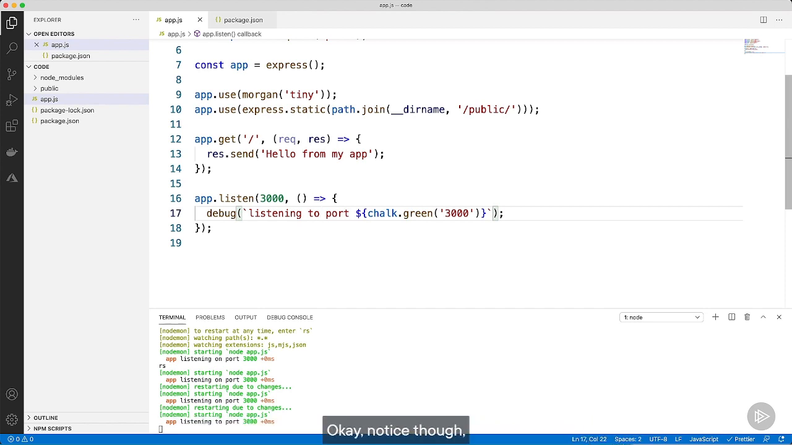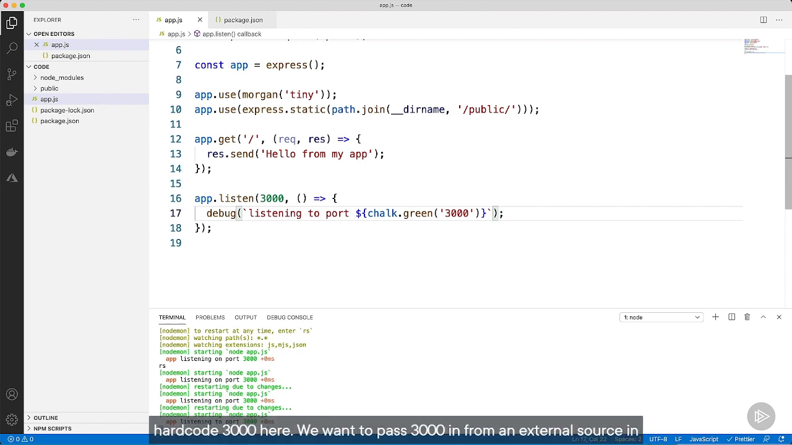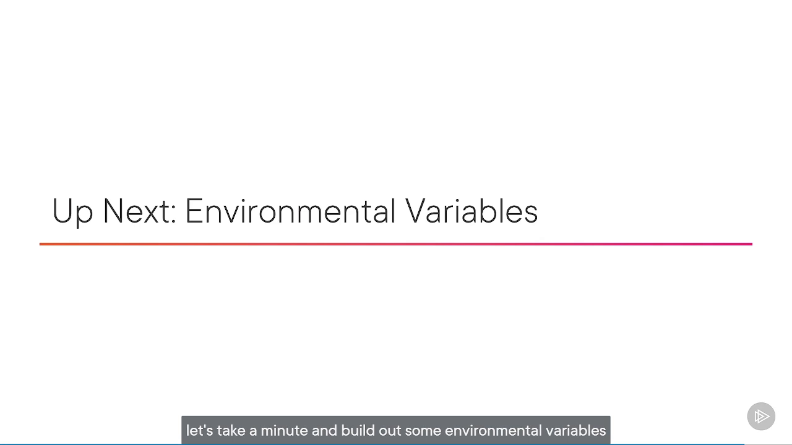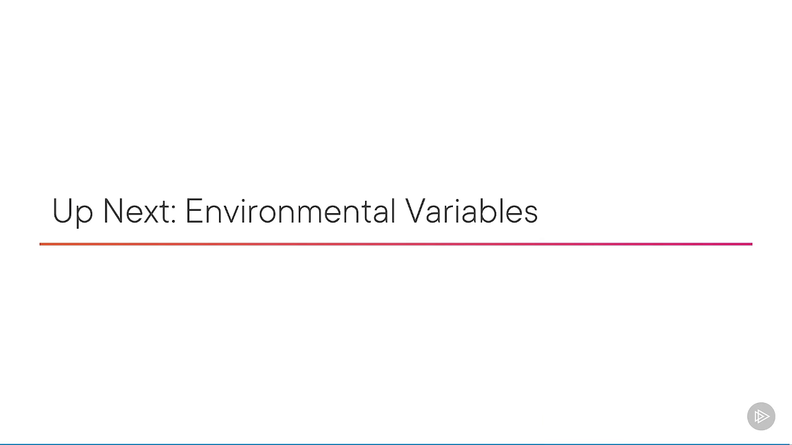restart due to changes. Okay, notice though, 3000 is hard-coded, right? Listening to port 3000. Ideally, we wouldn't want to hard-code 3000 here, right? We want to pass 3000 in from an external source in order to make sure that wherever we deploy, we're listening to the right place. And so in this next clip, let's take a minute and build out some environmental variables inside NodeMon so that we're just pulling the port number out of the environment instead of hard-coding it.